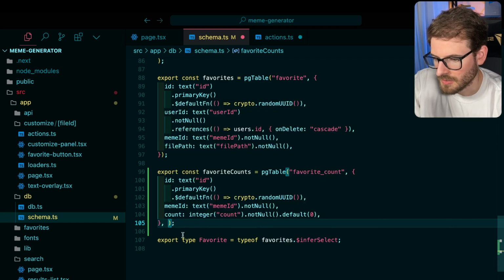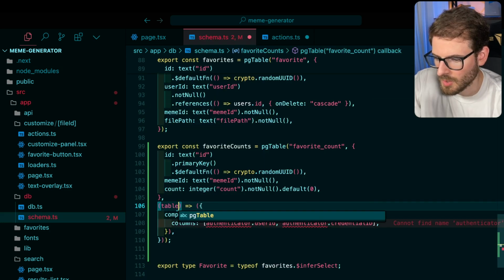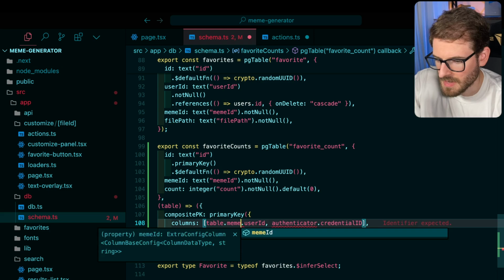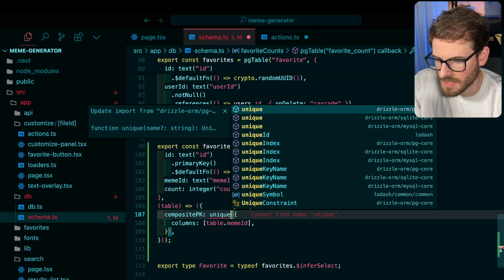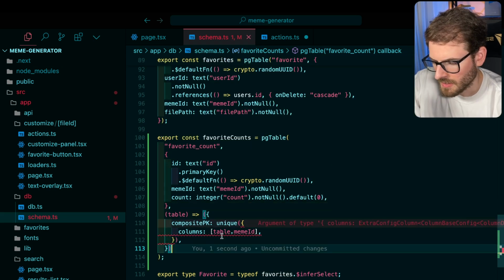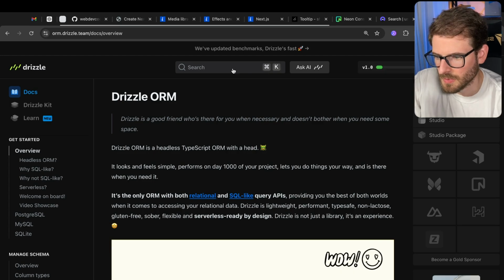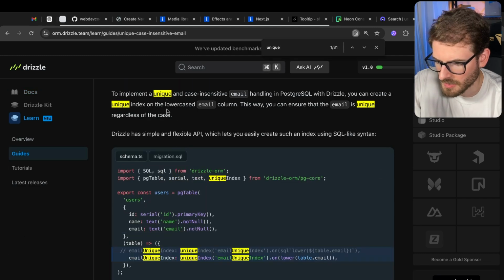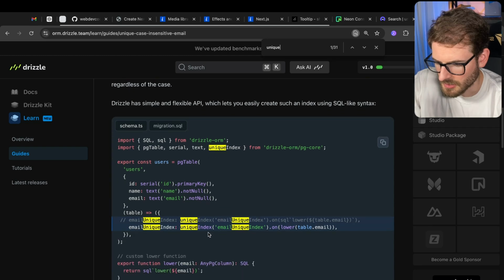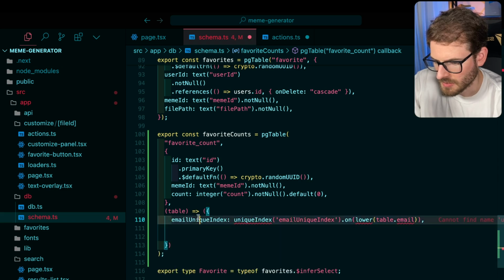I think we're going to follow a pattern over here and grab this callback function. We'll call this a table, and then say table.memeID, and I think we can just say unique. I'll bring in Drizzle of PG Core, but I am going to check the Drizzle ORM docs so that I don't do this wrong. Make sure that we have this. If you go down here, it looks like you can actually do this approach. Let's try that out.